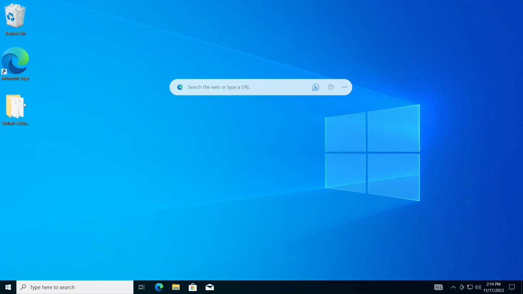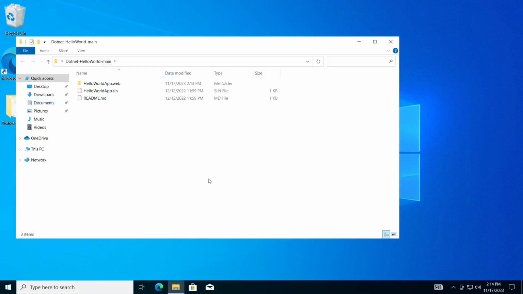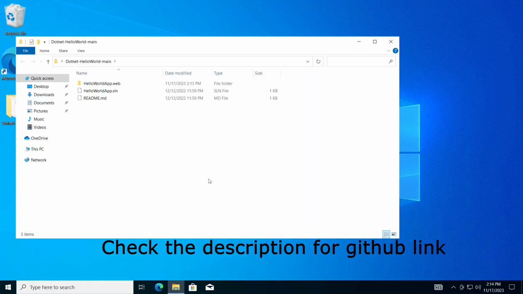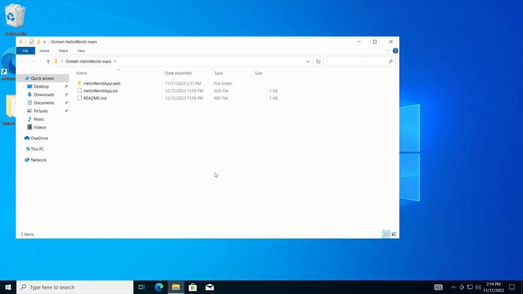I have already downloaded .NET code in my local system. This is the sample Hello World application of .NET. I will provide GitHub link of this application in the description below. So for this particular .NET application, we need to install .NET framework in our local system.